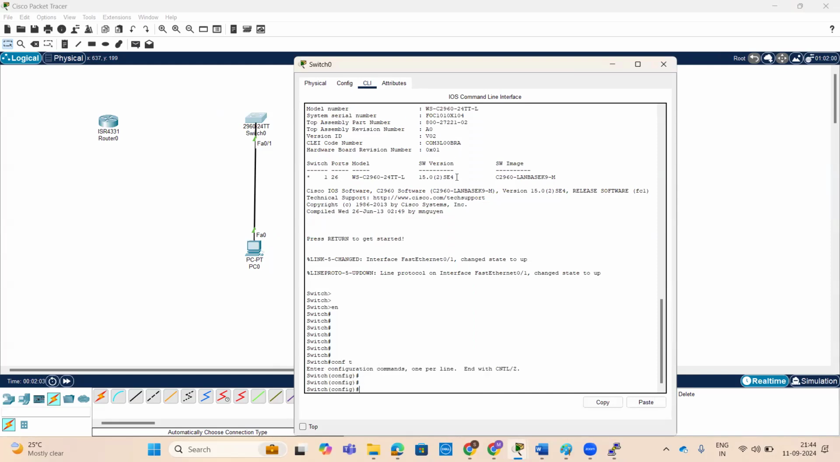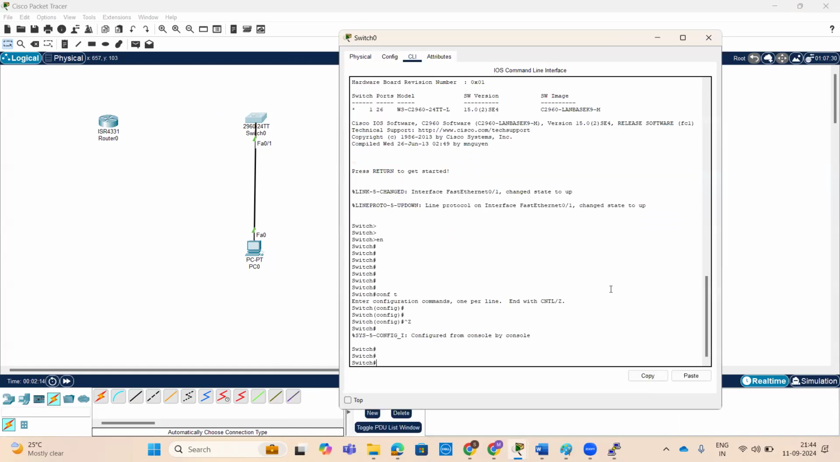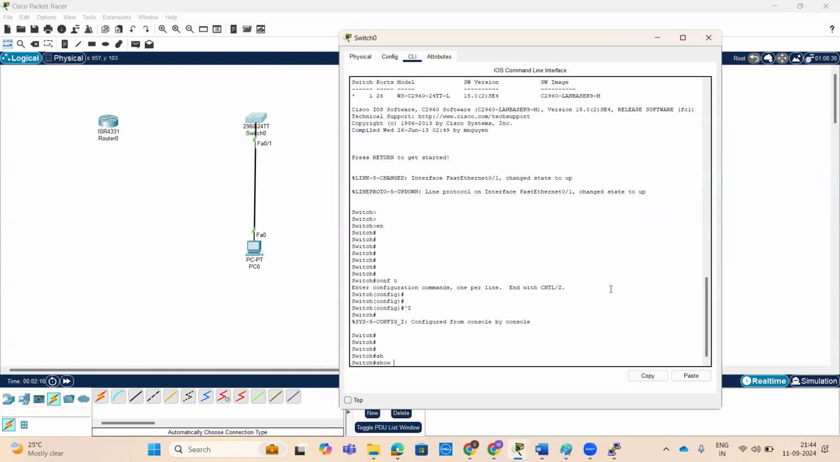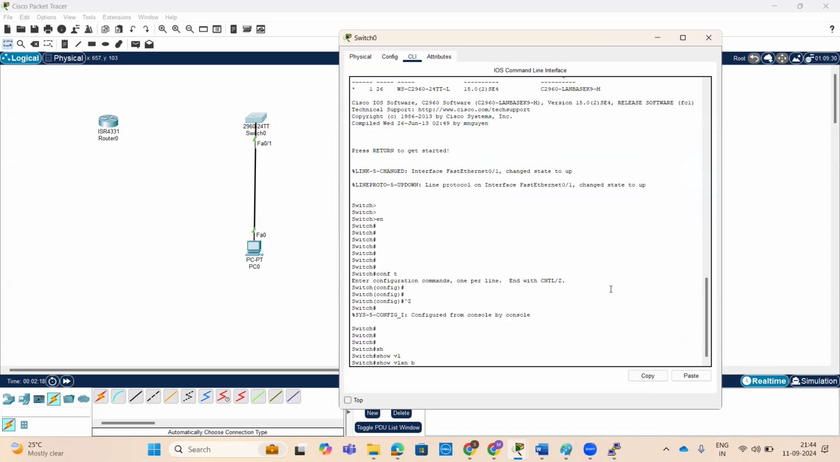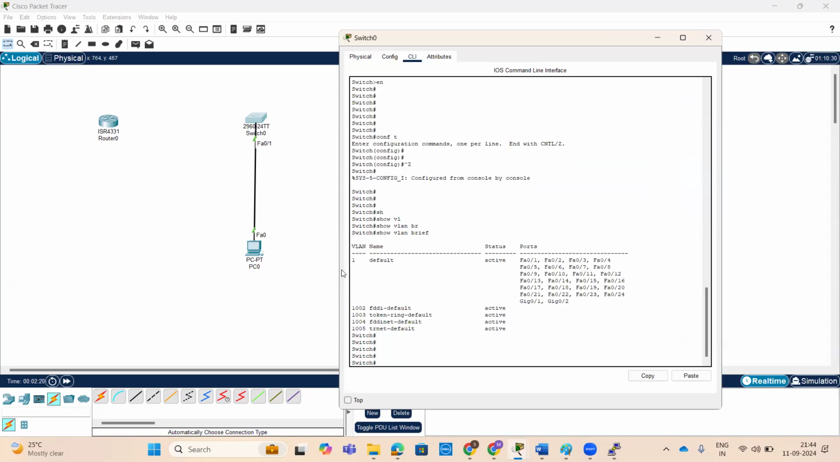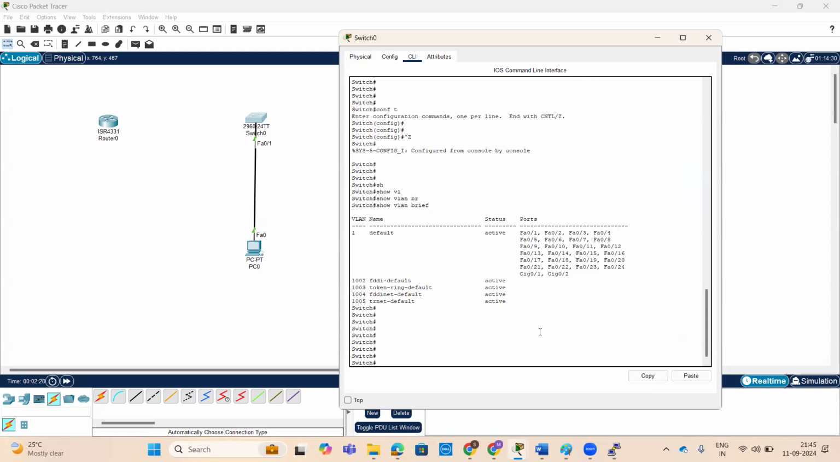Config terminal, and by default, we don't have an IP address. Now, Naveen, here you can check how I am giving the IP address. By default, we have VLAN 1. So show VLAN brief, you can check. VLAN 1 is there by default, and this many VLANs we have. Anyway, we'll discuss VLAN sections later, but just check how I am giving it.